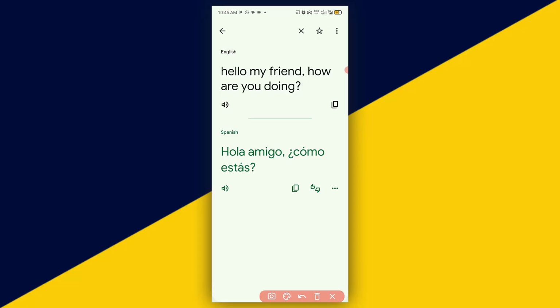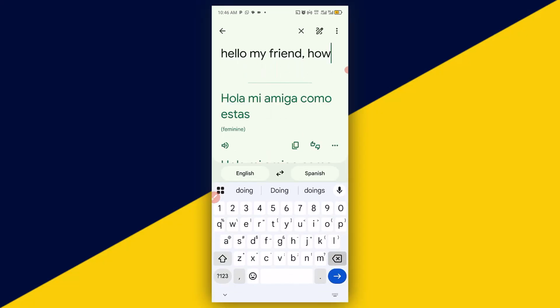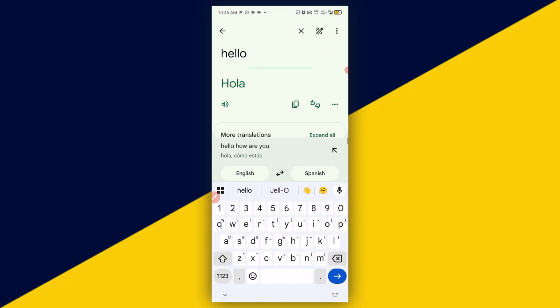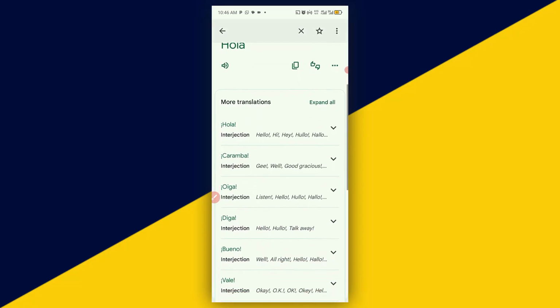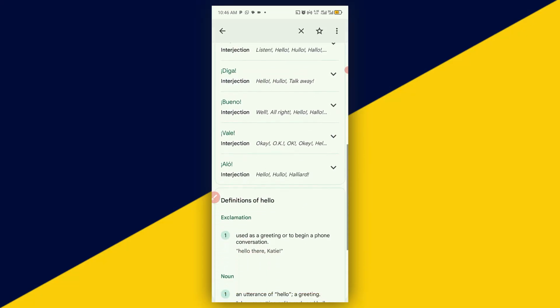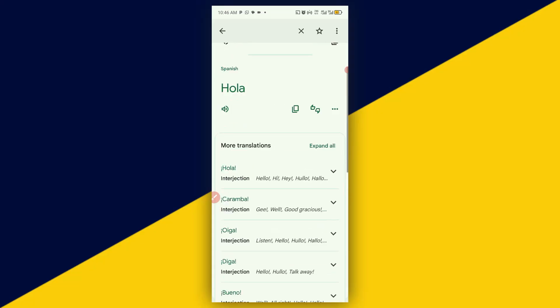Now here we can click on here to copy the text, or better still click on these three dots right here. This allows us to search on Google, and we can also view it in full screen. One great thing in Google Translate is that for this particular word, hello, you can scroll down right here and get more detail about it. So you can see, the more you scroll down, the more you see what it means and how they use it in Spanish. Just like so.